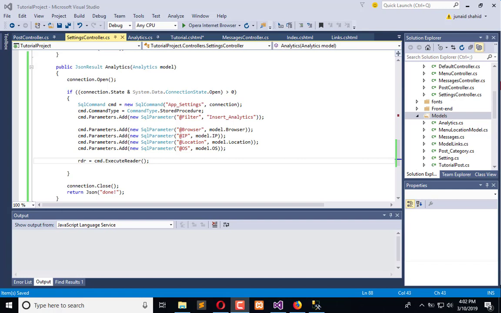In the previous tutorial we created a model and the action or the SQL command to send the information to the stored procedure. In this video we will add these parameters in the stored procedure, update the command and execute the whole life cycle to save the exact analytical information in the database. So here we have these parameters which we need to add.